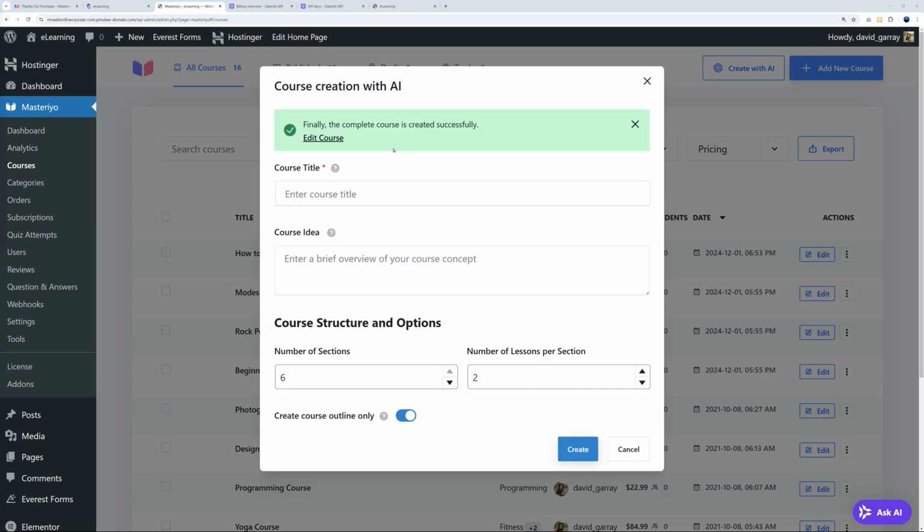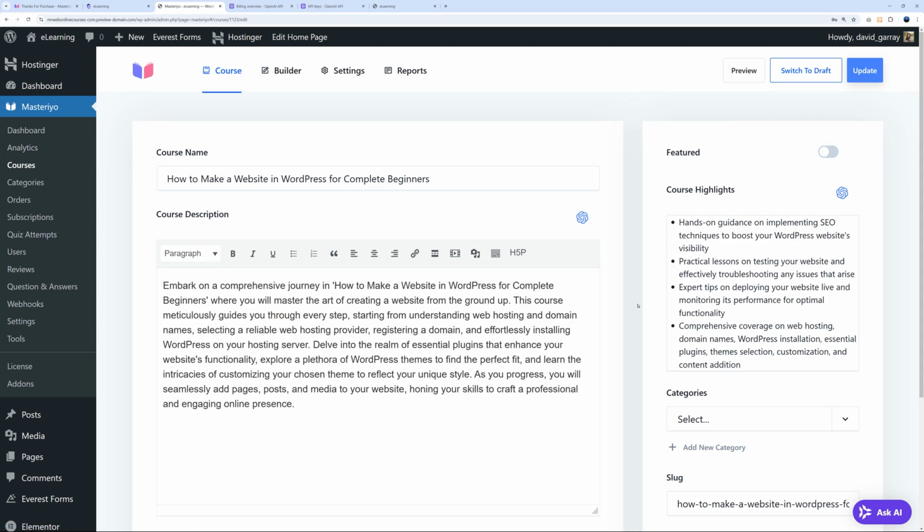So finally, the complete course is created successfully. And now you can edit your course. So click on this link here. And there you have it. So this has been done for us using AI, which is absolutely amazing. Imagine how many courses you can create and present to everyone using AI and make money out of it, obviously. And there you go.